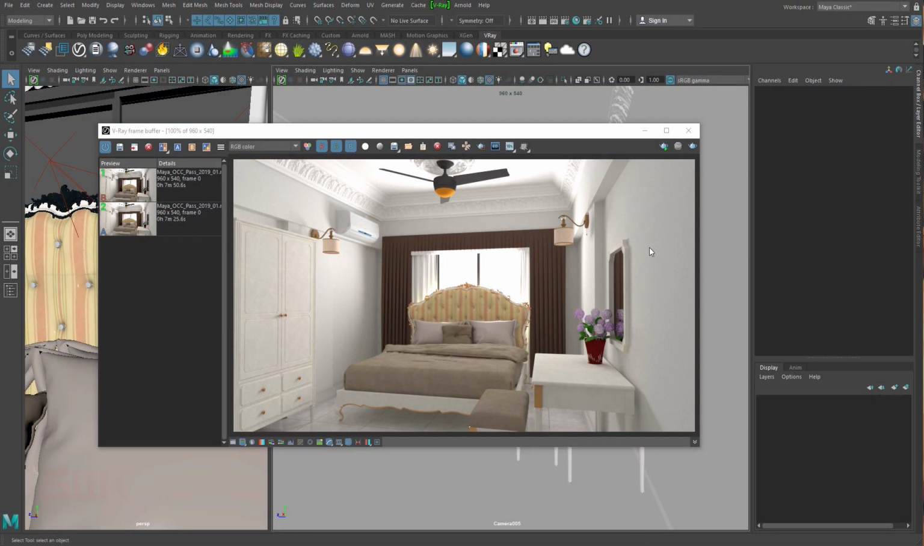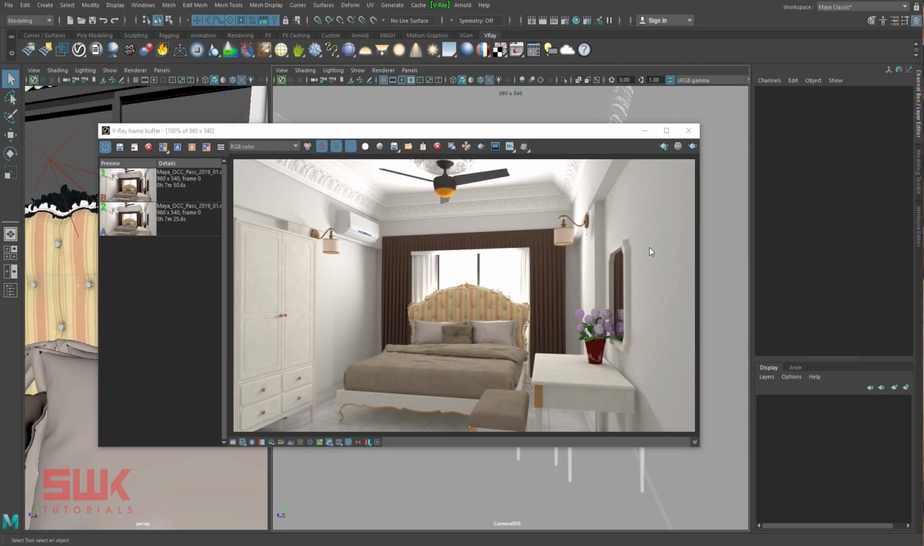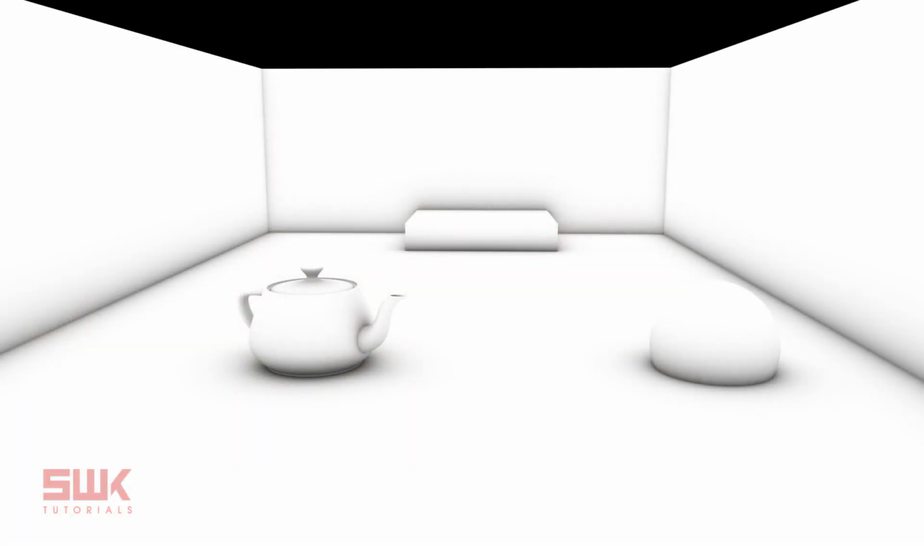So what is Ambient Occlusion? Ambient Occlusion is usually a black and white rendering that shows how objects occlude each other. If you don't understand what I mean, let me tell you in simple words. Ambient occlusion adds realism to your render by producing soft shadows in areas of interaction and contact of your model.